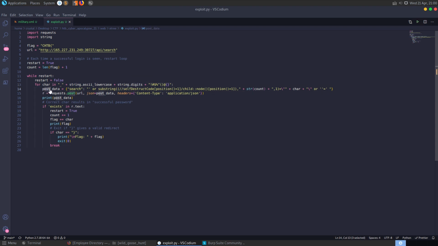And yeah, it's going to loop through, it's going to assign the post data to equal exactly what we just submitted there, except each time it goes through it's going to use another character, and once it finds the right character, so if the user exists, it's going to update our flag and update the count so that the next time we loop around we'll be checking the substring of the next character. It'll just keep running, just like on the last challenge, until we get to the end of the flag, and then it'll print that out.